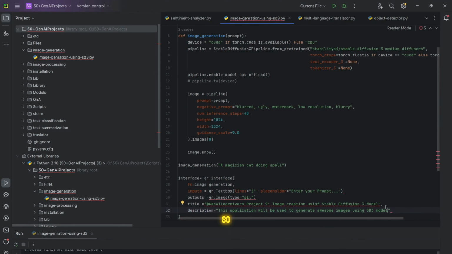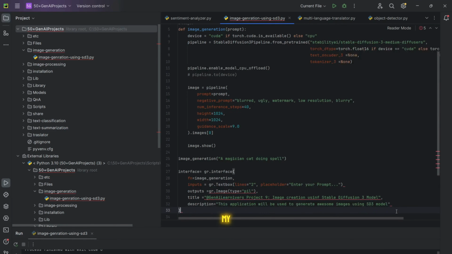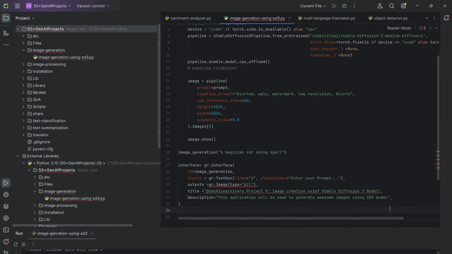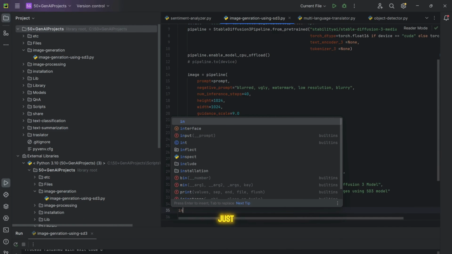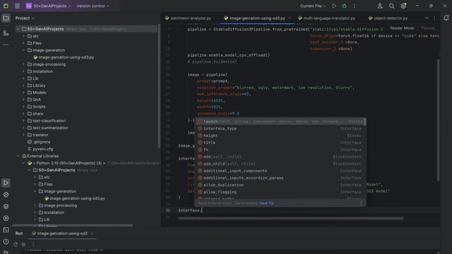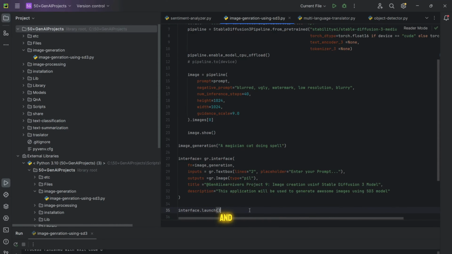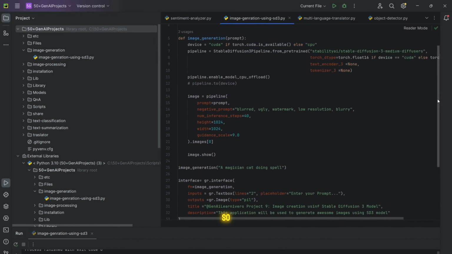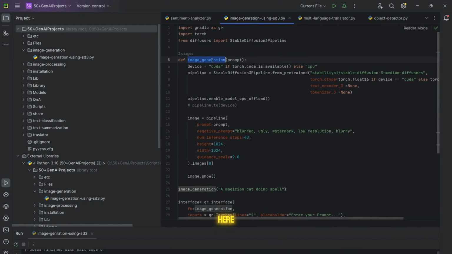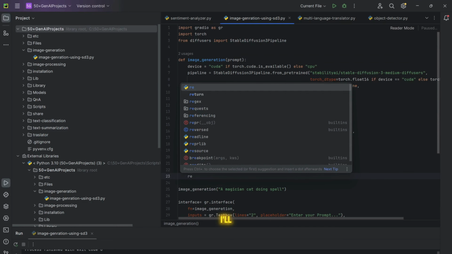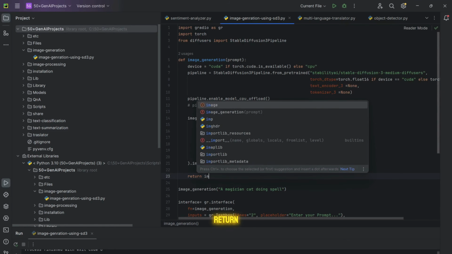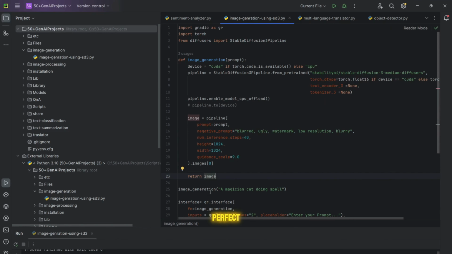Okay, perfect. So everything has been done, my code is done, and here I think I missed this one, and then I'll just dot launch, and then my code should be ready, right? And my function is here, and rather than image.show, I'll change it to return image. Okay, perfect. So I'll remove this one because this one is not required.